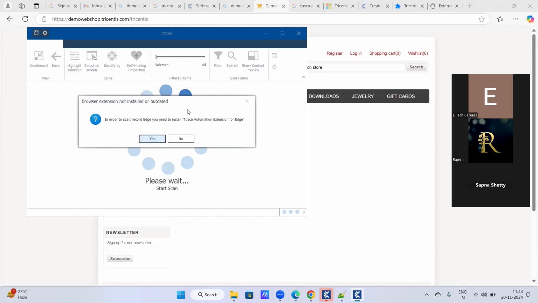When you scan the application, you see the error message because when you are doing it for the first time, you will get this message. For that you need to install the Tosca automation extension. What is this and why do we need this extension?